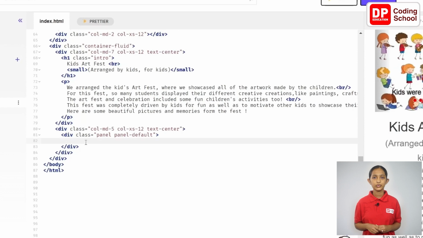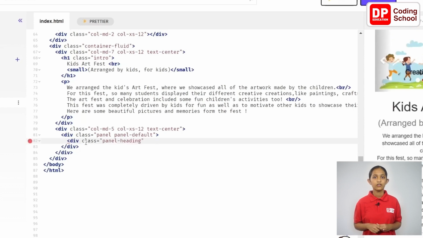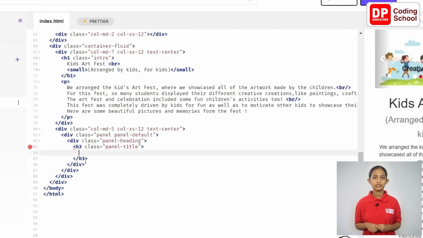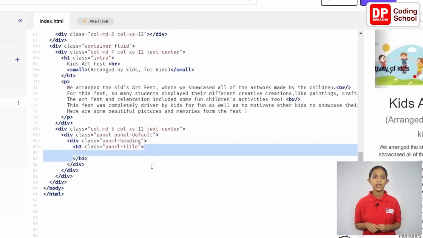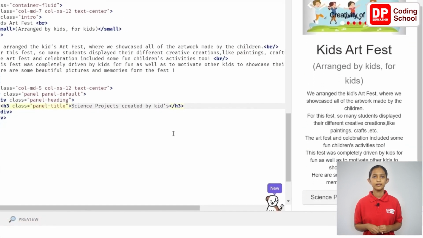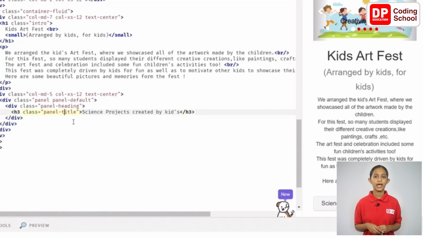Now from line 82, open another div tag and create a class called panel-heading. From the next line, open an h3 tag and name a class as panel-title and type the heading as Science Projects Created by Kids. Look friends, the panel is displayed below in our preview. Now I make the panel body.